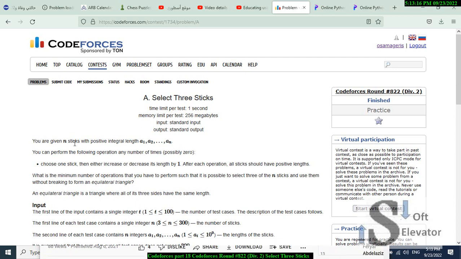You are given n sticks with positive integral lengths a1, a2, until an. You can perform the following operation any number of times, possibly 0. Choose one stick, then either increase or decrease its length by 1 after each operation. All sticks should have positive lengths.